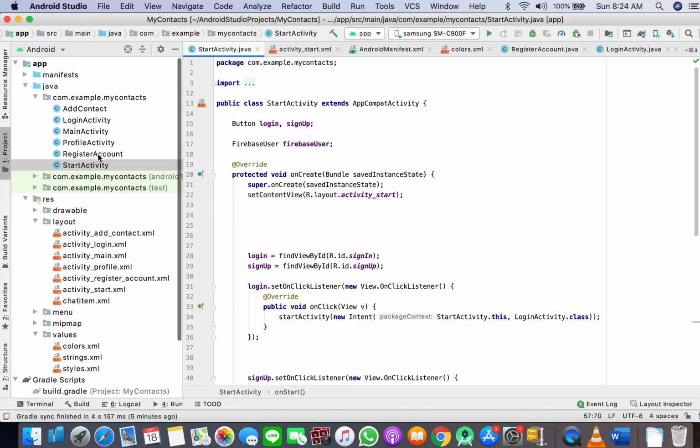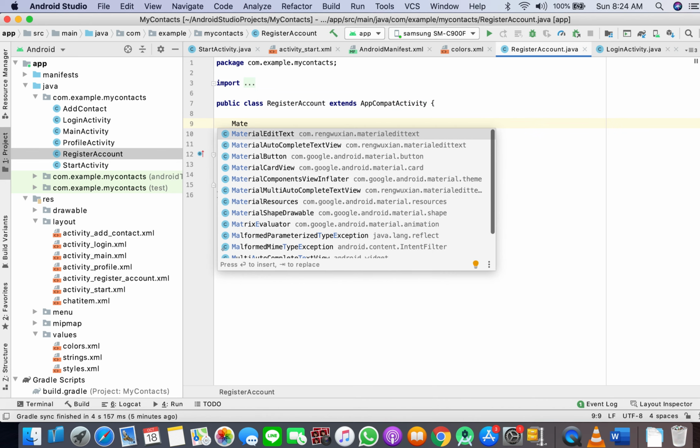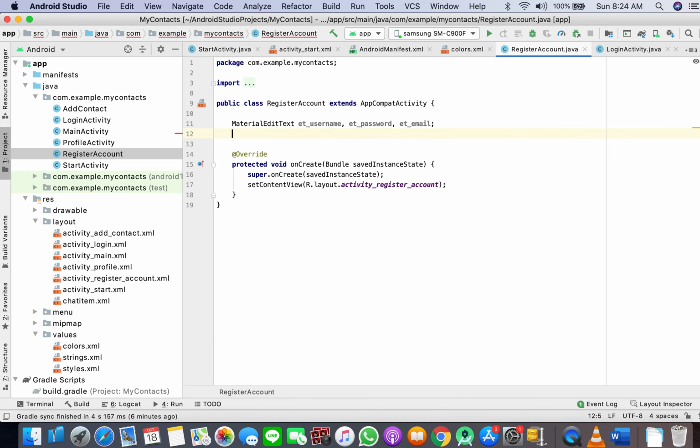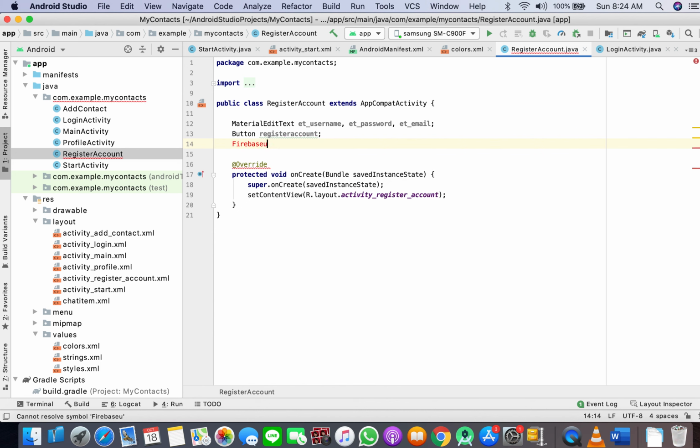Now I will go to the register account activity, and here we have edit text, et username, et password, et email, and we have a button for register account, and I'm going to take a Firebase user also. We might need it. Okay, let's just leave it for now. Perfect. So what I'm going to do here is I will cast my views real quick.